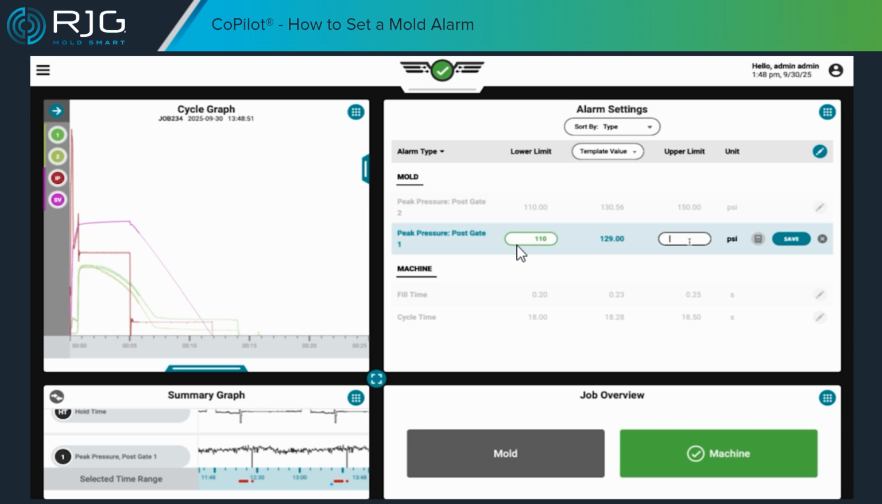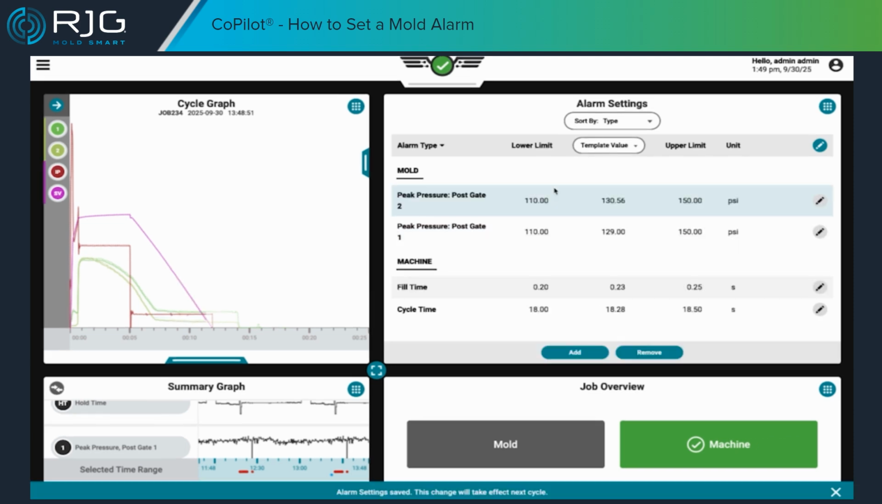And we will again enter 110 for our example lower limit. To enter the upper limit, select the white field under upper limit. And we will also enter 150 for our example upper limit. To save these limits, select the Save button. We can now see that for our example, the alarms for peak pressure Post Gate 2 and peak pressure Post Gate 1 have lower and upper limits saved.